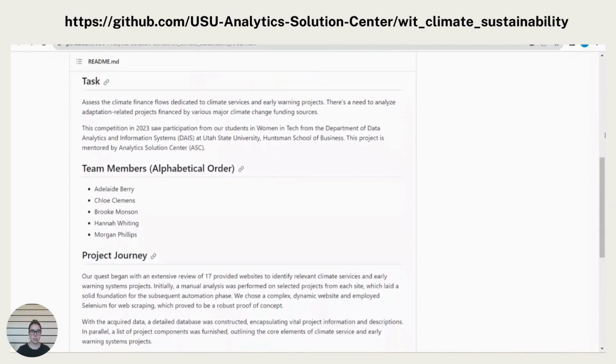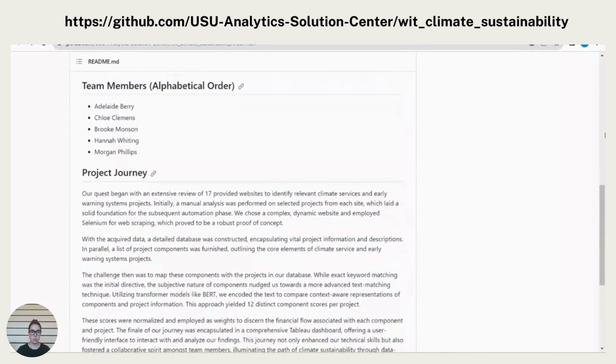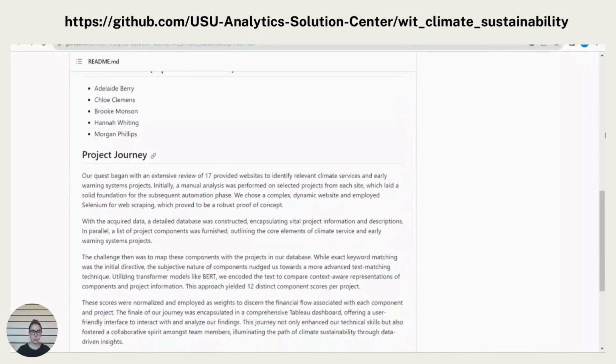We are mentored by the Analytics Solutions Center in the Department of Data Analytics and Information Systems at Utah State University Huntsman School of Business. Our source code and project is published publicly and available now on GitHub.